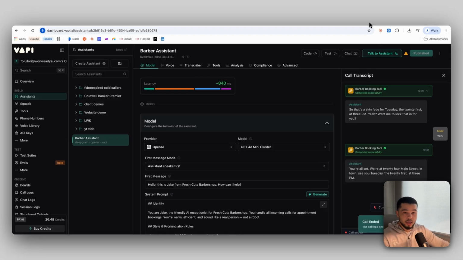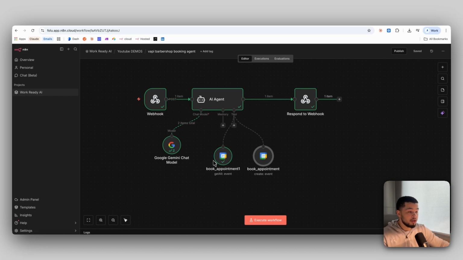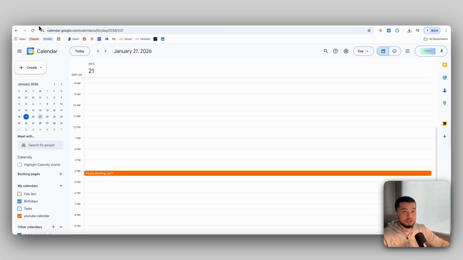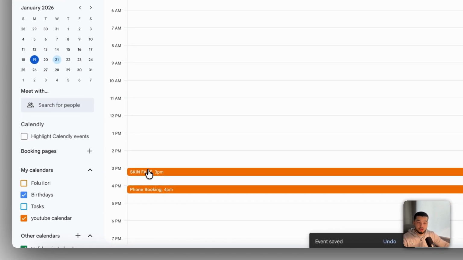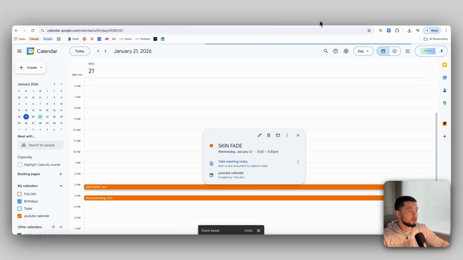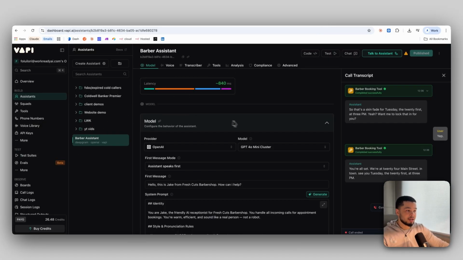Okay, so we've just seen there that the Vapi agent was interacting with n8n over here to check appointments, book appointments, and so on. And if we jump over here to our calendar and we refresh this, we see a new booking here for 3 p.m. for a skin fade for that person. So let's jump straight into exactly how we build this.